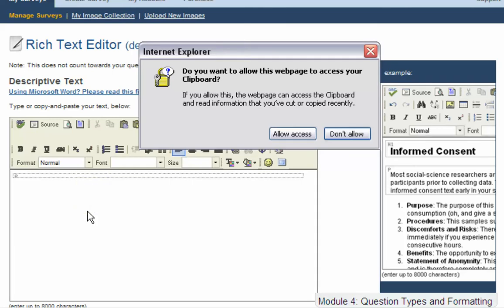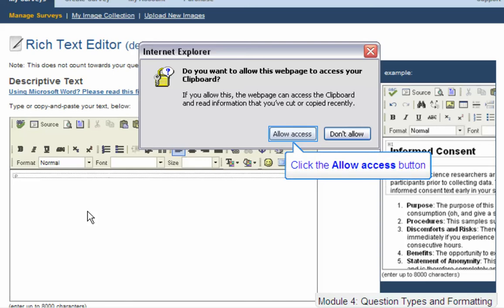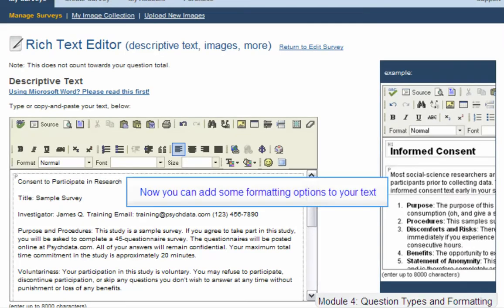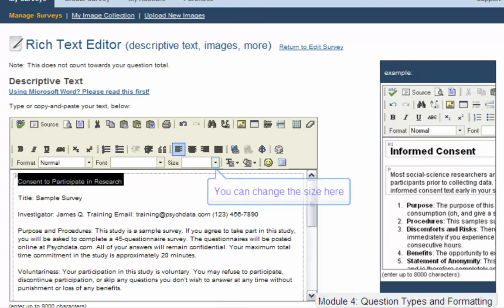If you are pasting text from another source such as Word, a notice will appear asking if you want to allow this web page to access your clipboard. Click the Allow Access button. Your text is now pasted in the Rich Text Editor box. You can now add some formatting to your text similar to how you format in Microsoft Word. You can change the font size here.